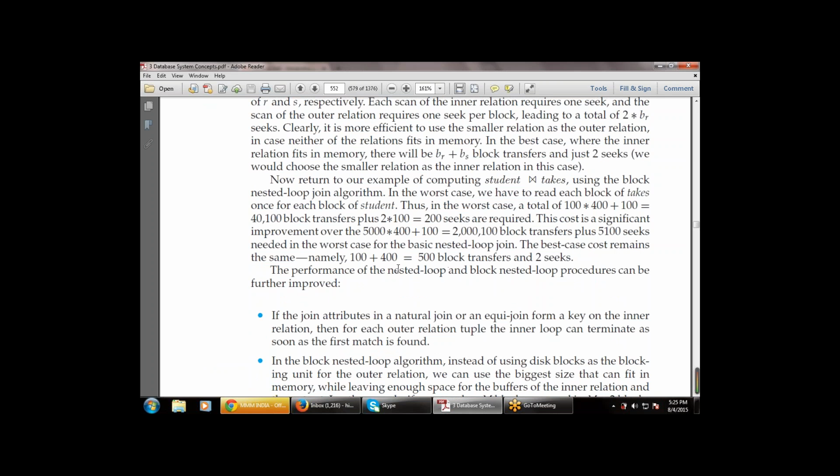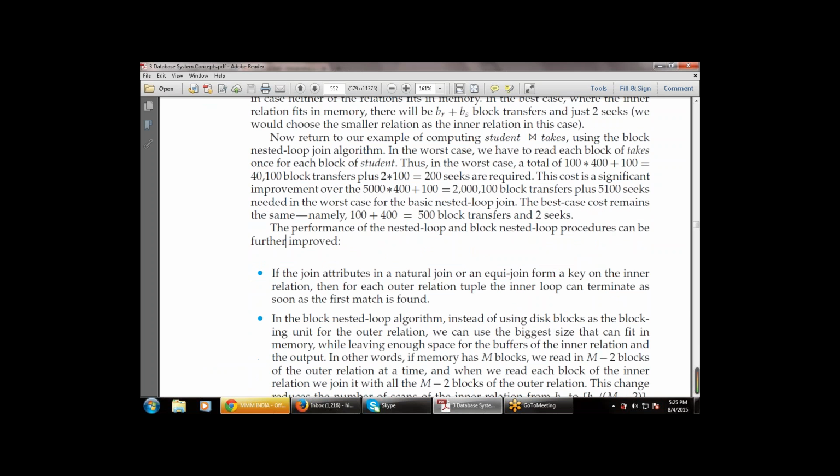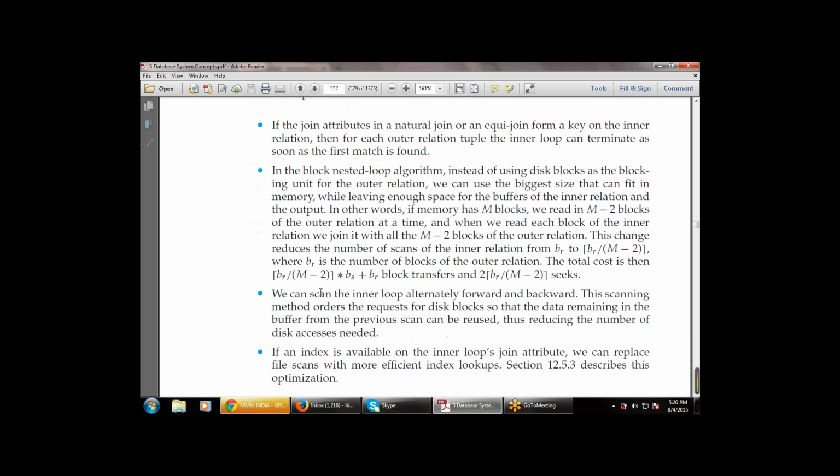The performance of the nested loop and block nested loop procedures can be further improved. If the join attributes in a natural join or equi-join form a key on the inner relation, then for each outer relation tuple the inner loop can terminate as soon as the first match is found. In the block nested loop algorithm, instead of using a disk block for the outer relation, we can use the biggest size that can fit in memory. Then we can scan the inner loop alternately forward and backward.